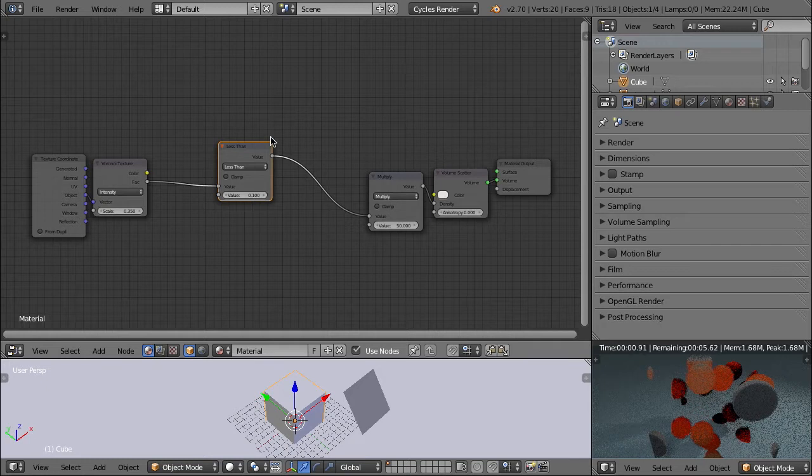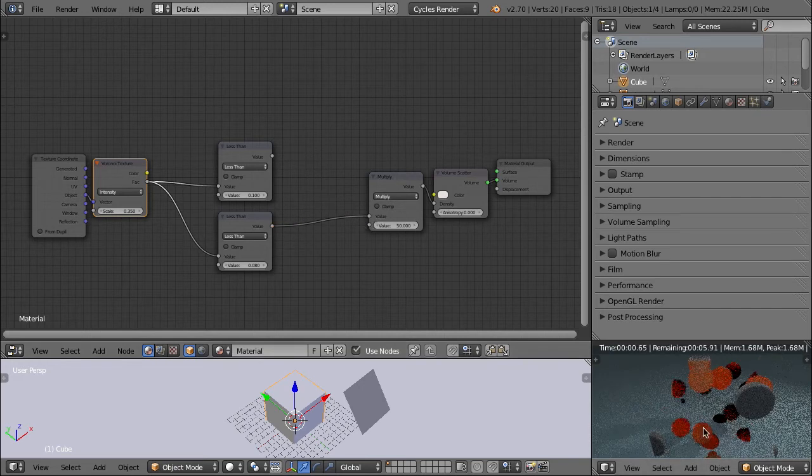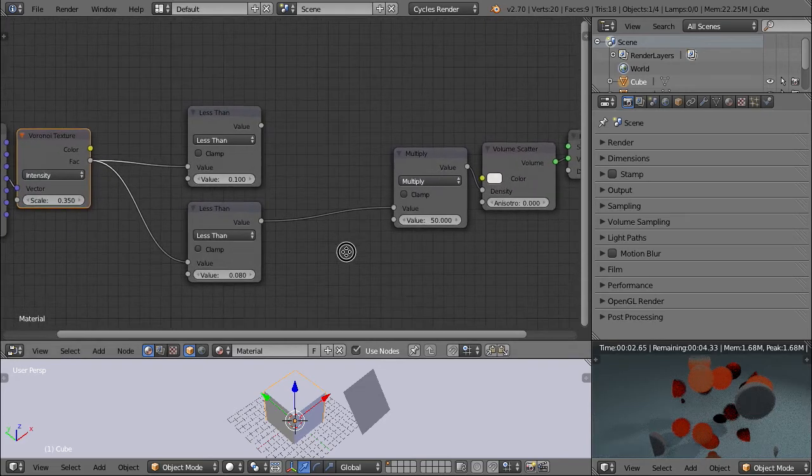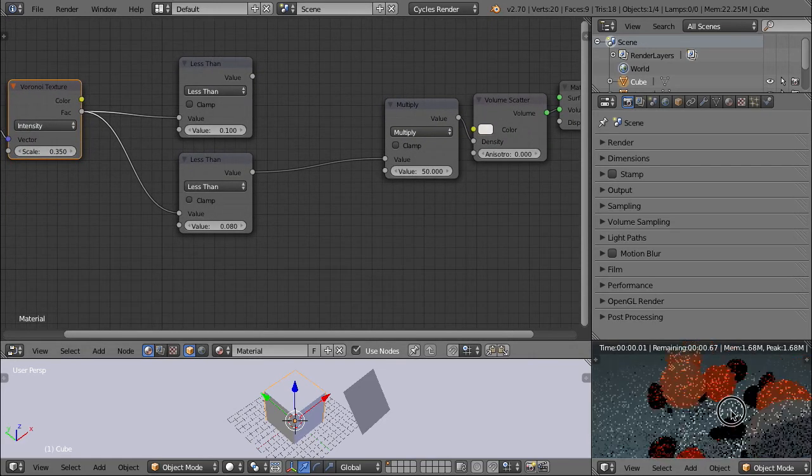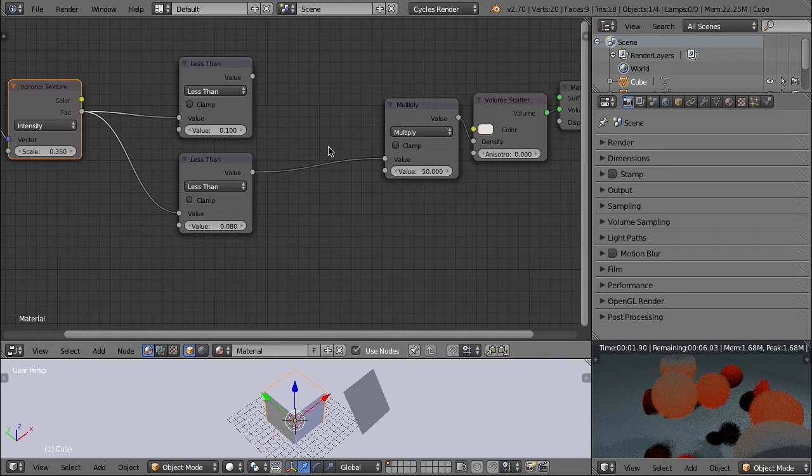Well, what I'm going to do is duplicate this, and instead of being 0.1, I'll give it the same input, I'm going to make it, sorry, not 0.8, 0.08, a little bit smaller. And if I plug that into the multiply node, which is controlling the density, the spheres get a little bit smaller. Okay, well, I can use this to my advantage.